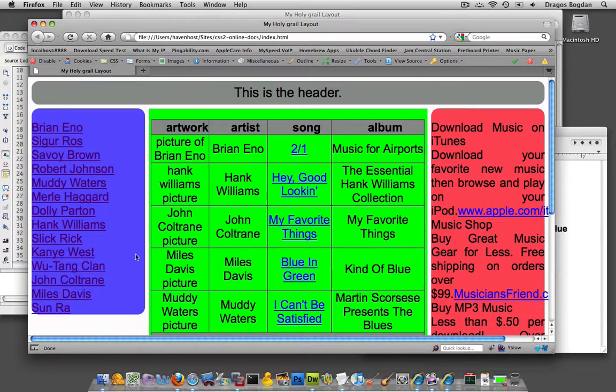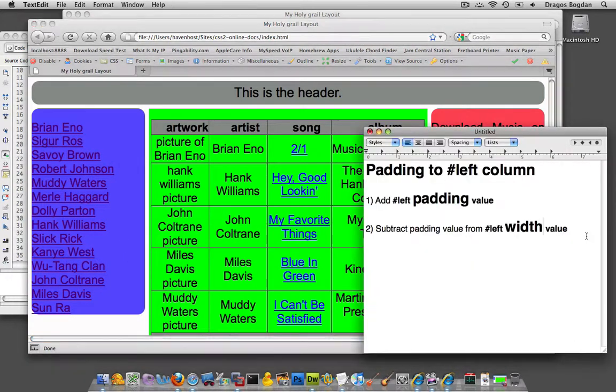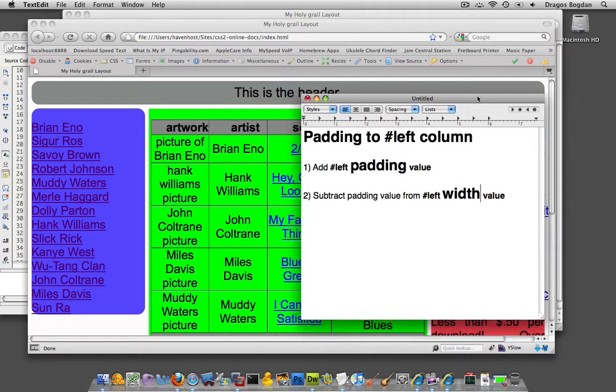Now, if you want to add some padding to your elements inside the left column, it's really a two-step process. The first step is to actually add a padding value to the left-hand column div. The next part of that is whatever value you added to it, you want to subtract it from the width so you maintain that border and it doesn't overflow in here. So let me show you.